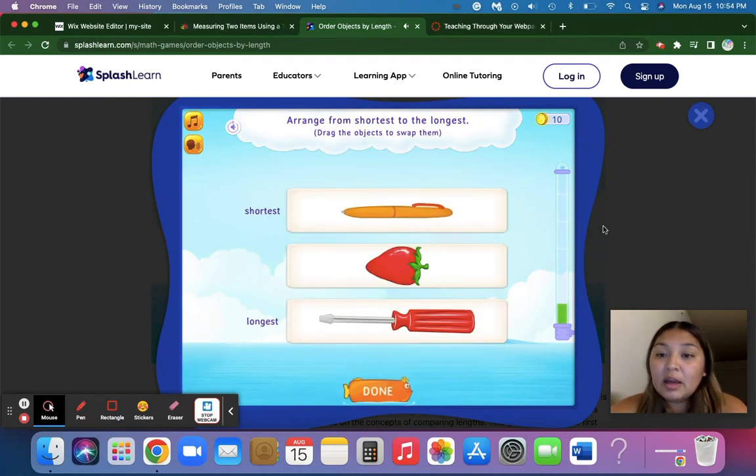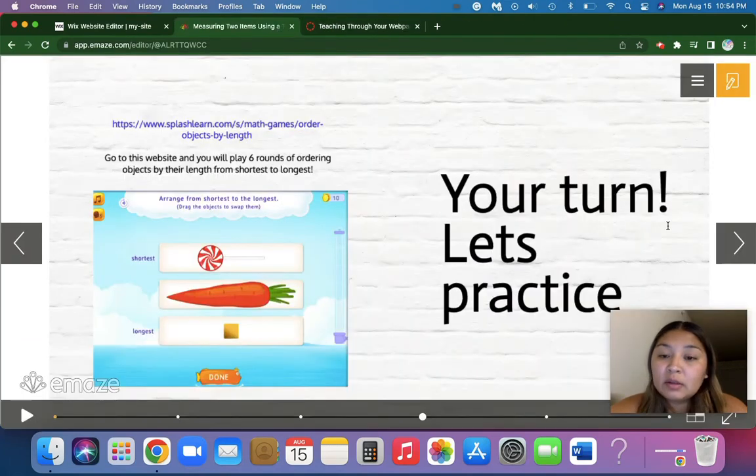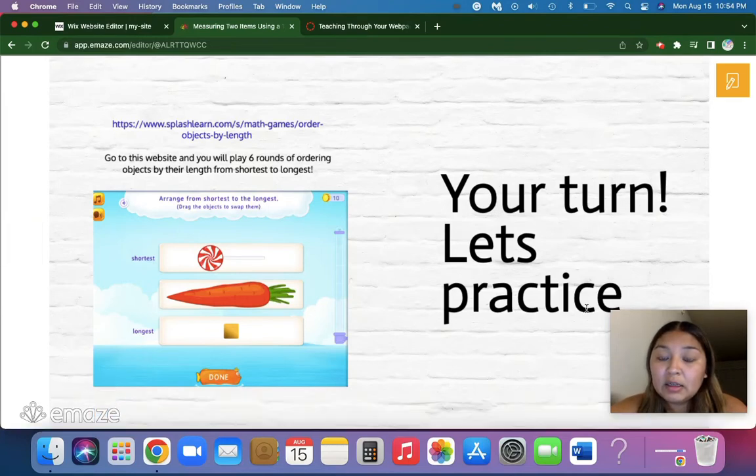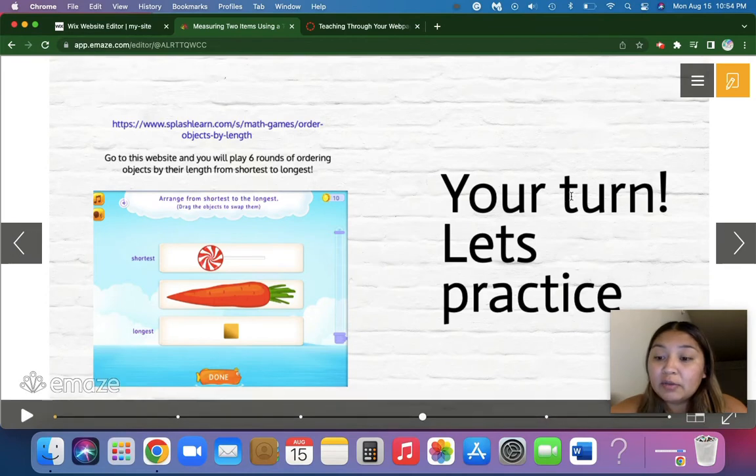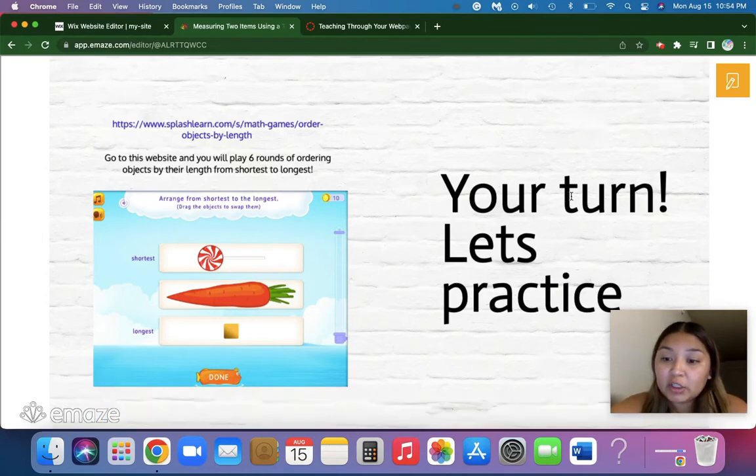Arrange from shortest to longest. And then you guys will carry on. Drag the... So I'll give you guys some time to do that. And after we are done going through the slides for the flipped classroom, you'll have a chance to go back in, go ahead and practice on that.